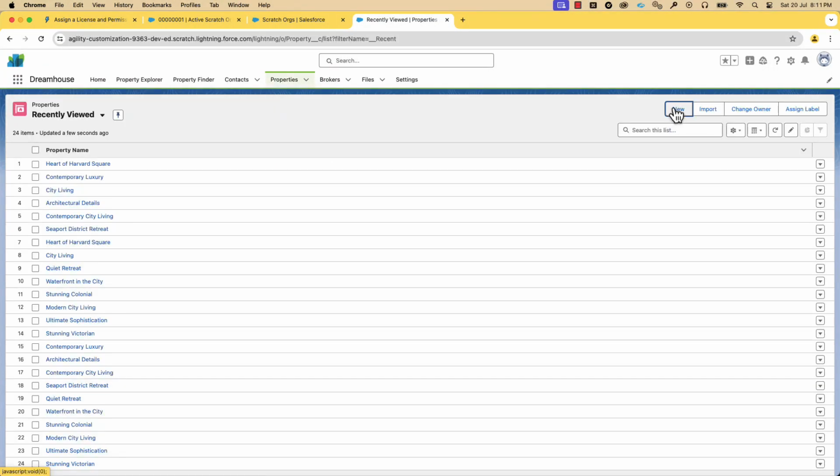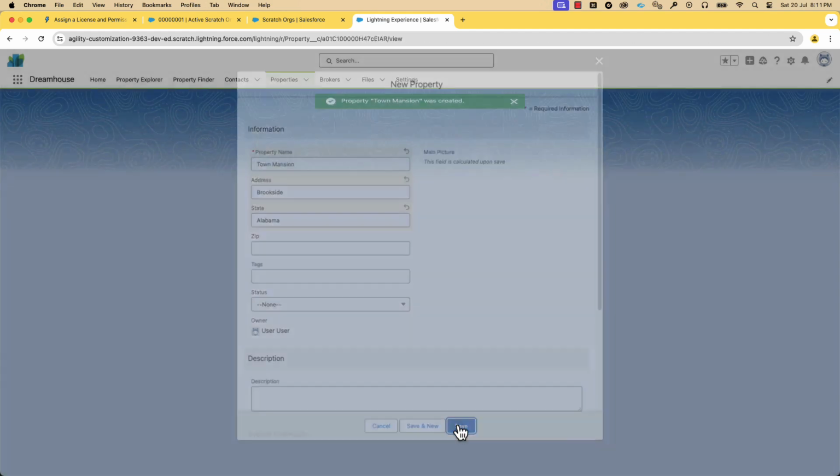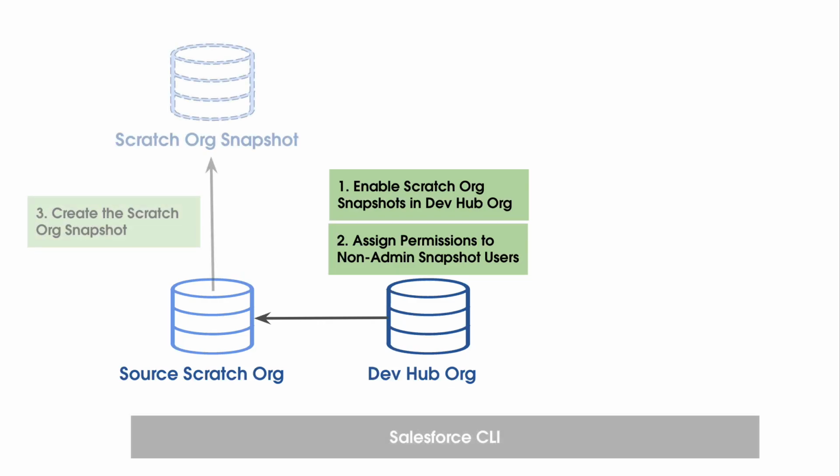Let's also create a new property. Let's call it Town Mansion and add some additional details and save it. Okay, let's go back and see what is the next step.